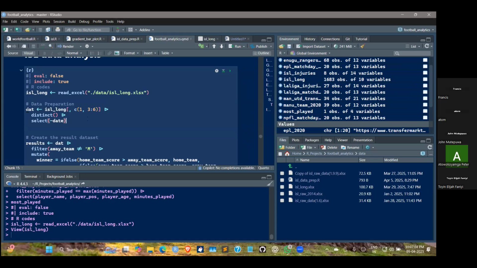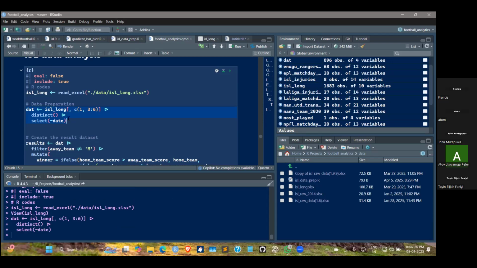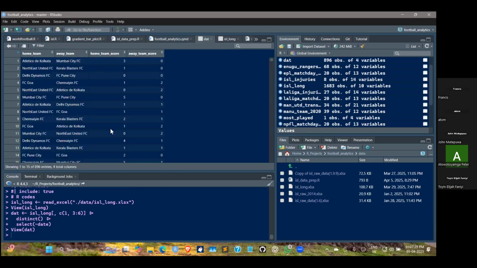First, we will create another data set like DAT. We are taking the first column and the third, fourth, fifth, and sixth columns, and then taking the distinct rows. We are not interested in the date, so we removed it. Once we remove the date, we have these records: home team, away team, home team score, away team score. So Atletico de Kolkata, Mumbai City, 3 and 0. Then the next one, Northeast United, Kerala, 1, 0. Like this.